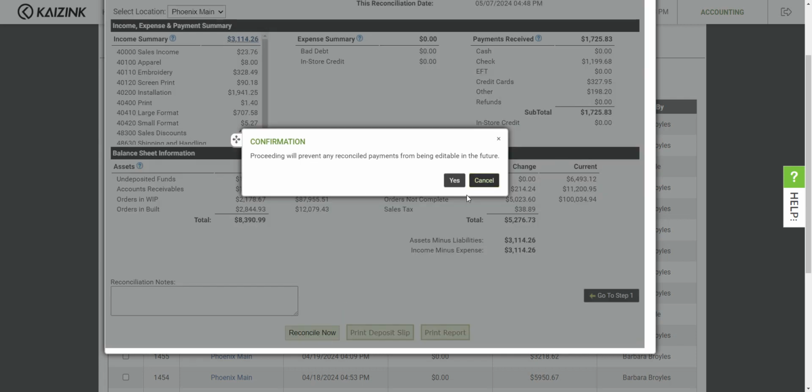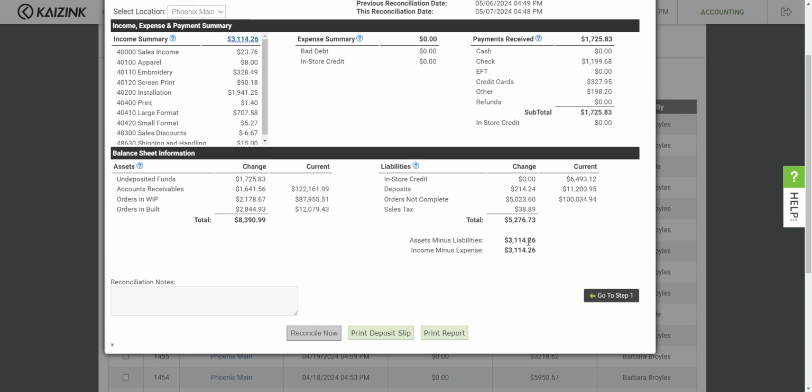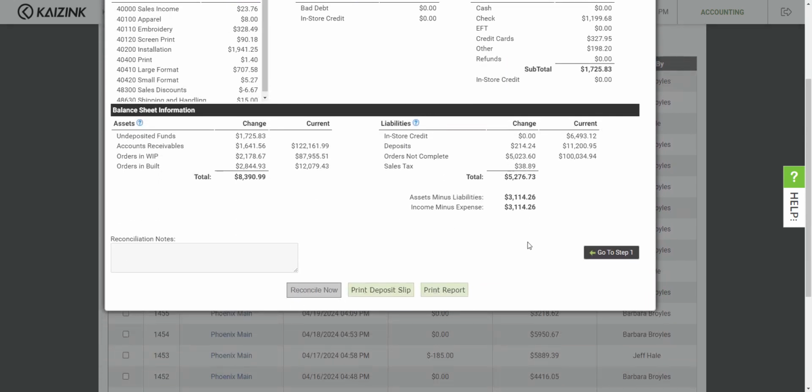This will tell you that it will prevent any reconciled payments from being editable. So we say yes, and that is it, and we print report.